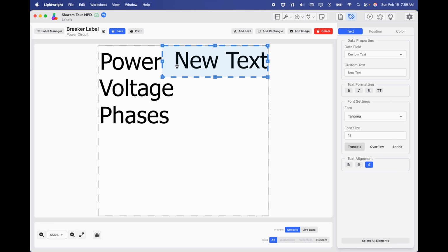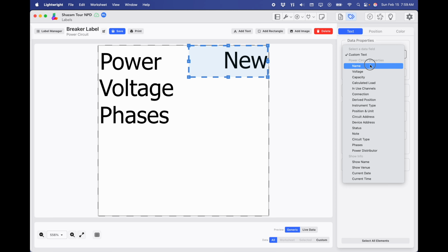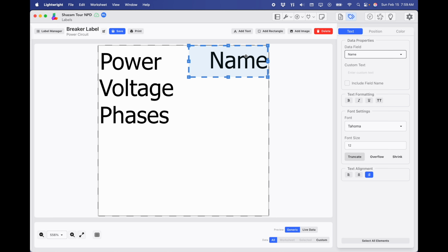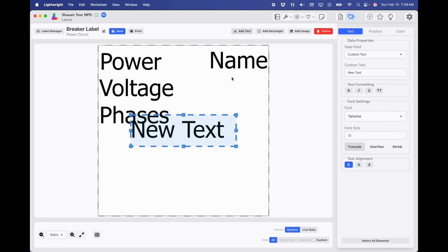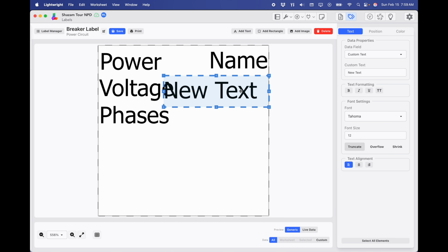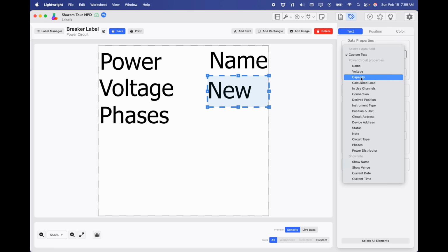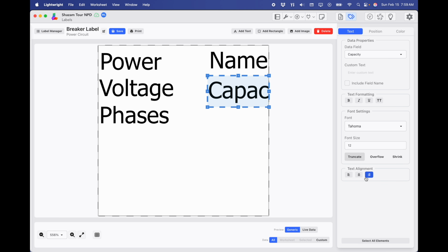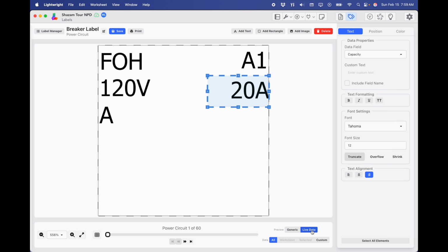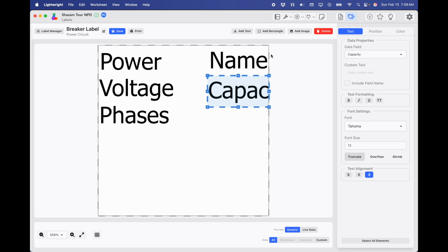let's right justify this and shrink it down a little bit easier for management. We want the name. They tend to be pretty short. We'll add another one because we also want the capacity, and let's also right justify that. Let's test it with some live data down here. Yeah, it's looking good.